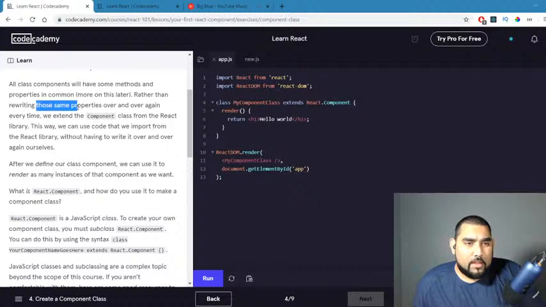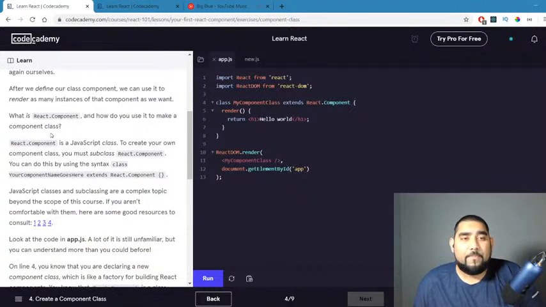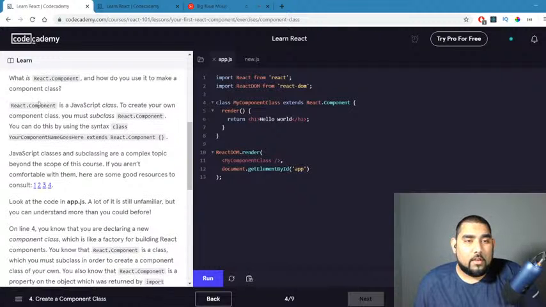Rather than rewriting those same properties over and over again, we extend the component class from the React library. This way, we can use the code that we import from the React library without having to write it over and over again ourselves. All right. Again, we define our class component. We can use it to render as many instances of the component as we want. React.Component is a JavaScript class. To create your own component class, you must subclass it. All right.